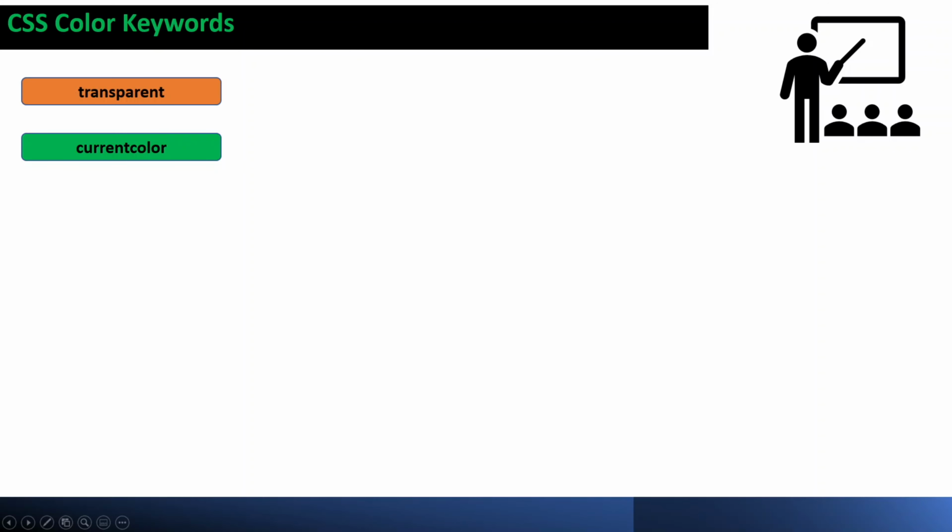We are then going to be looking at the current color, which is a variable that holds the current value of the color property of an element. And then we'll be looking at the inherit keyword, which specifies a property that should inherit its value from its parent element. So we're going to be taking a look at these three, and we're going to dive straight into the code section to take examples.